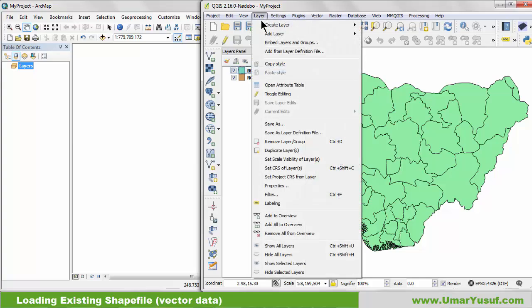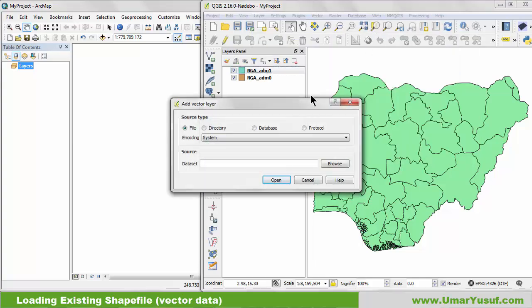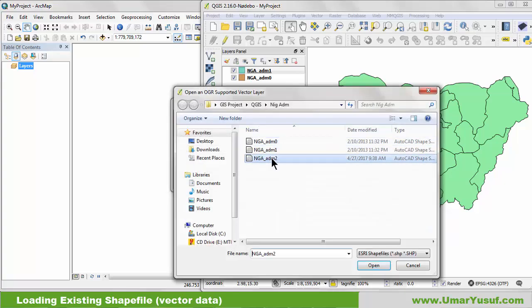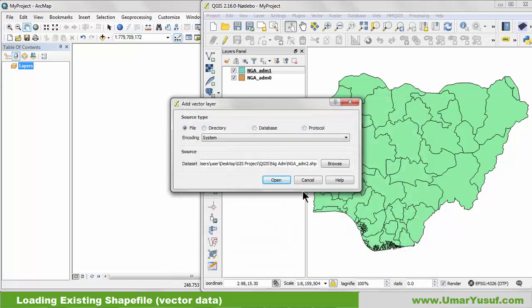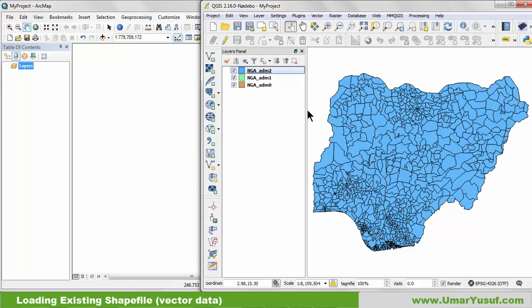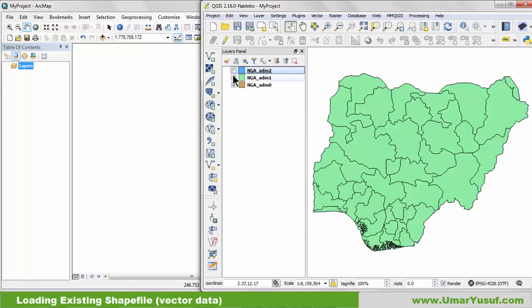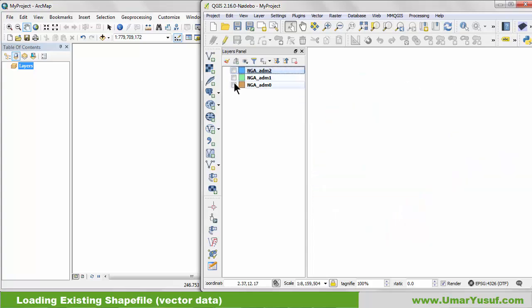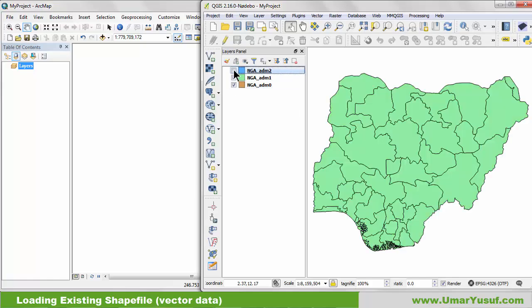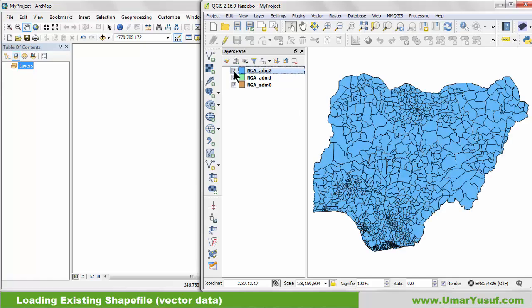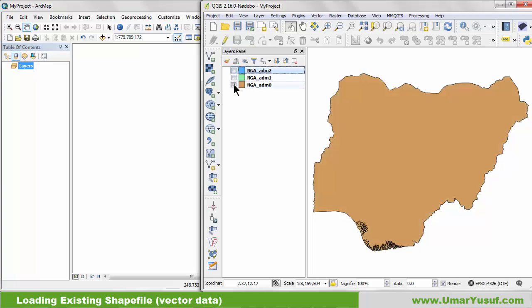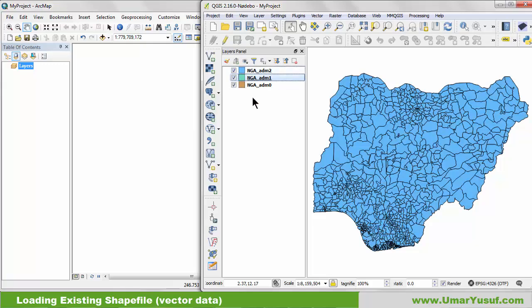So to add the last one, I'll repeat the same thing. Browse, add the third shapefile, open, open. So here I have all my 3 shapefiles, and as you can see, the layers are being arranged in my layers panel. So here on the layers panel, I can control which layer is visible or which layer appears above the other. So that is how to add a data file inside a project file in QGIS.